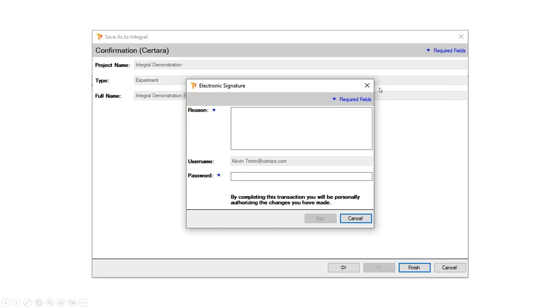If a user has brought data from Integral into Phoenix and then wants to save analysis back, they are prompted with an electronic signature, which asks them to put in their username, which is their email address, their password, and a reason for updating the system. So, saving my crossover study analysis, for example.